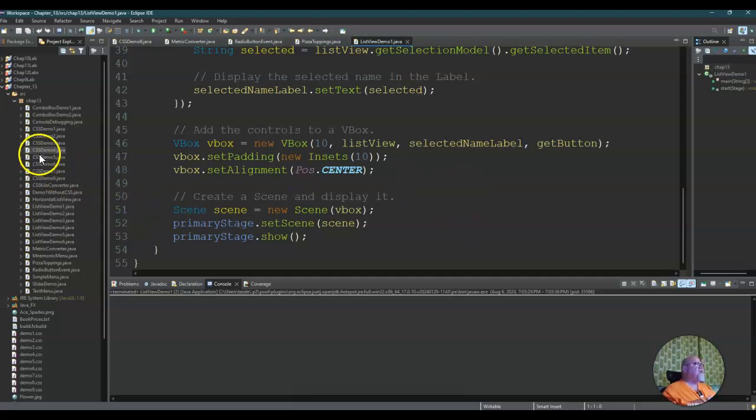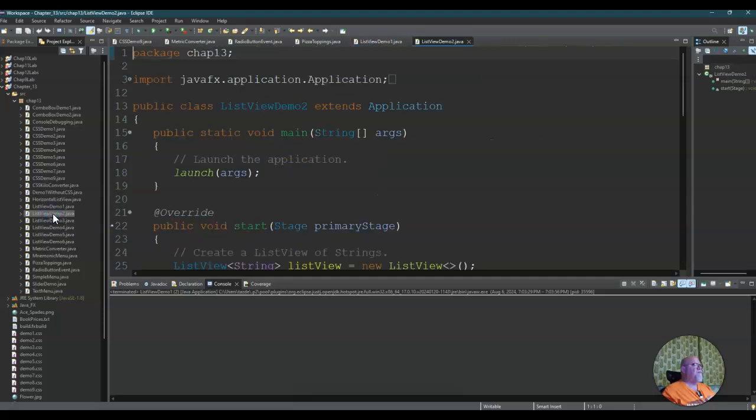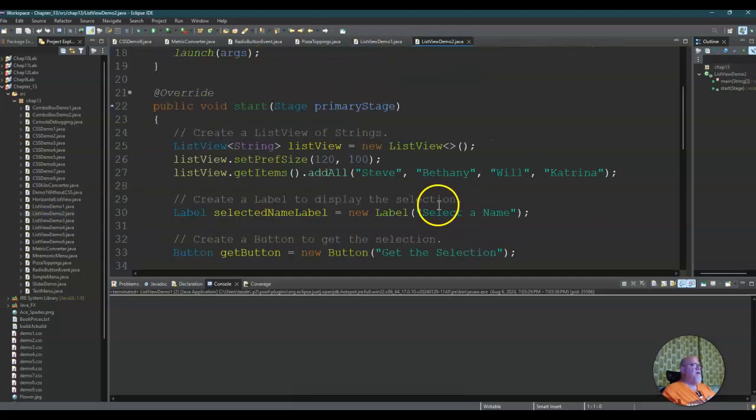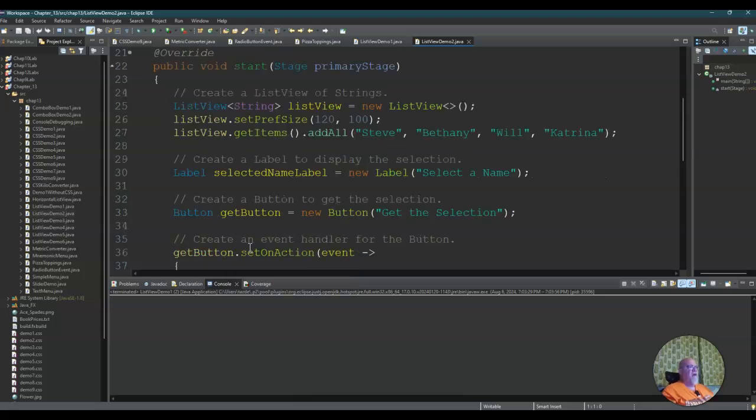So let's look at list view demo 2. Here I've got a list view called list view, and I set the preferred size to 120 by 100. I go ahead and add Steve, Bethany, Will, and Katrina. I've got my label, select the name, and I've got my button. Okay, so everything so far looks great. Same as the other one.